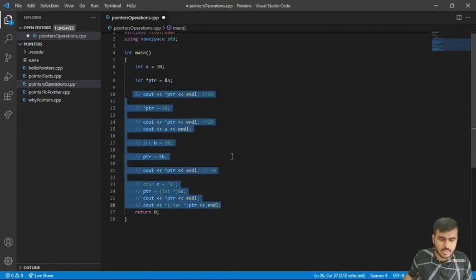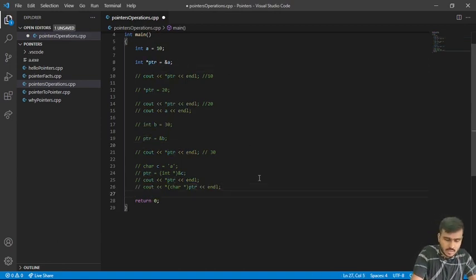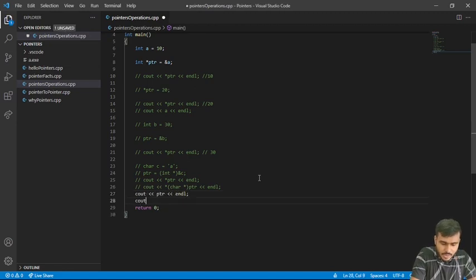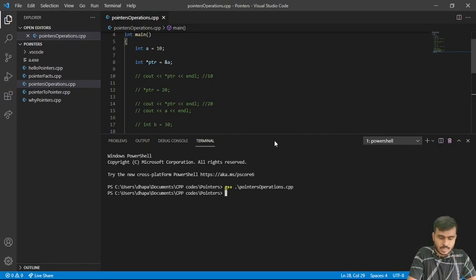So these operations will not happen again, and we have this PTR pointer. Let's first print the value of PTR. I'll write cout PTR followed by endl. Then I will write cout PTR plus 1. Now let's see the output. Let's first compile with g++ pointers operations.cpp, and then let's execute this.